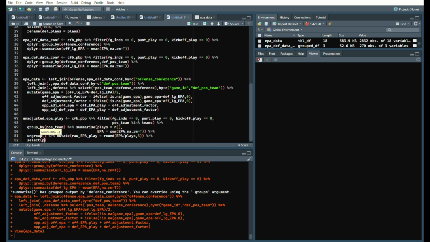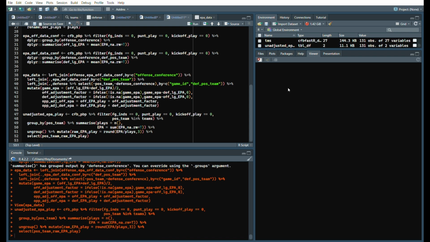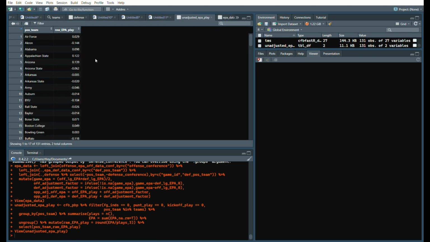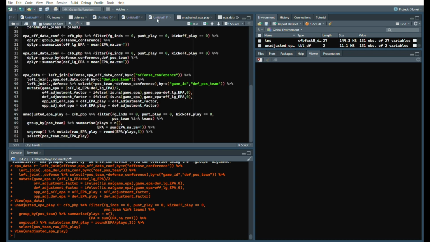We'll select 2 columns, so possession team and raw EPA per play. Cool? Cool. So I'll run that. Should get 131 teams. And so, not accounting for opponent, LSU has the highest raw EPA per play. Oregon's number 2, Georgia's number 3, Kansas number 4.